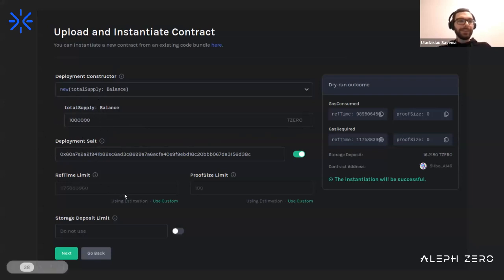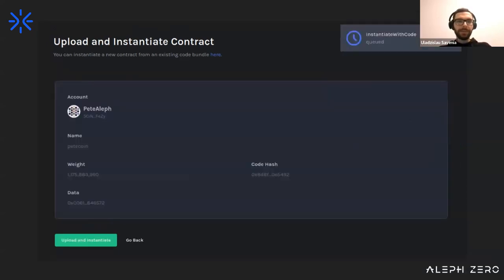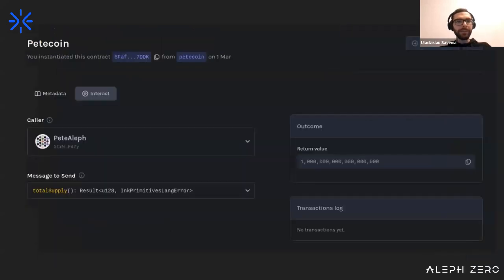Yeah, you can add some salt in there, and there are the dry run outcomes for you to see how much gas is used. Yep, and you basically will follow through with that. I'll show everything for you here. And yeah, you will sign the transaction. And here you would be able to call upon the ink messages. And if an ink message is a simpler getter, you would get the outcome right here.